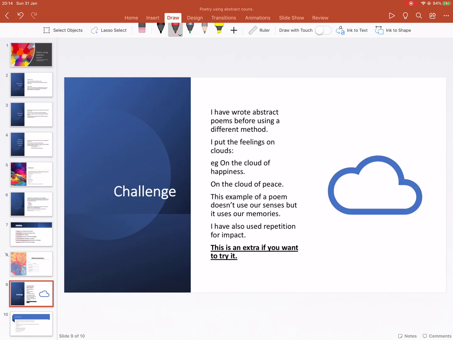I have written abstract poems before using a different method. I put the feelings on clouds, so on the cloud of happiness. So how was I feeling on that cloud of happiness? Or it could be on the cloud of peace. You know, you'd feel really tranquil and floaty. So this example of a poem doesn't use our senses, but it uses our memories. So you can remember on the cloud of happiness how you feel when you're happy. Go back to some point in your life where you felt happy when you did something. So it uses memories rather than senses.